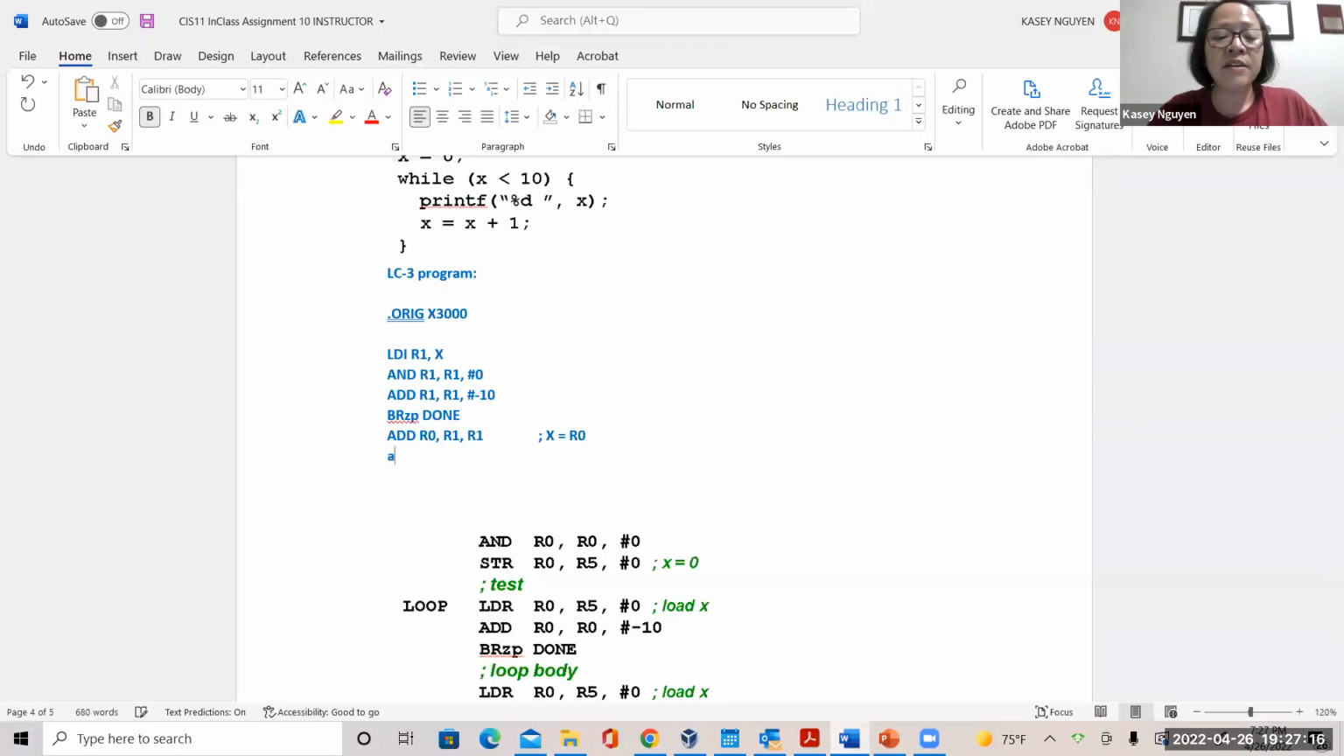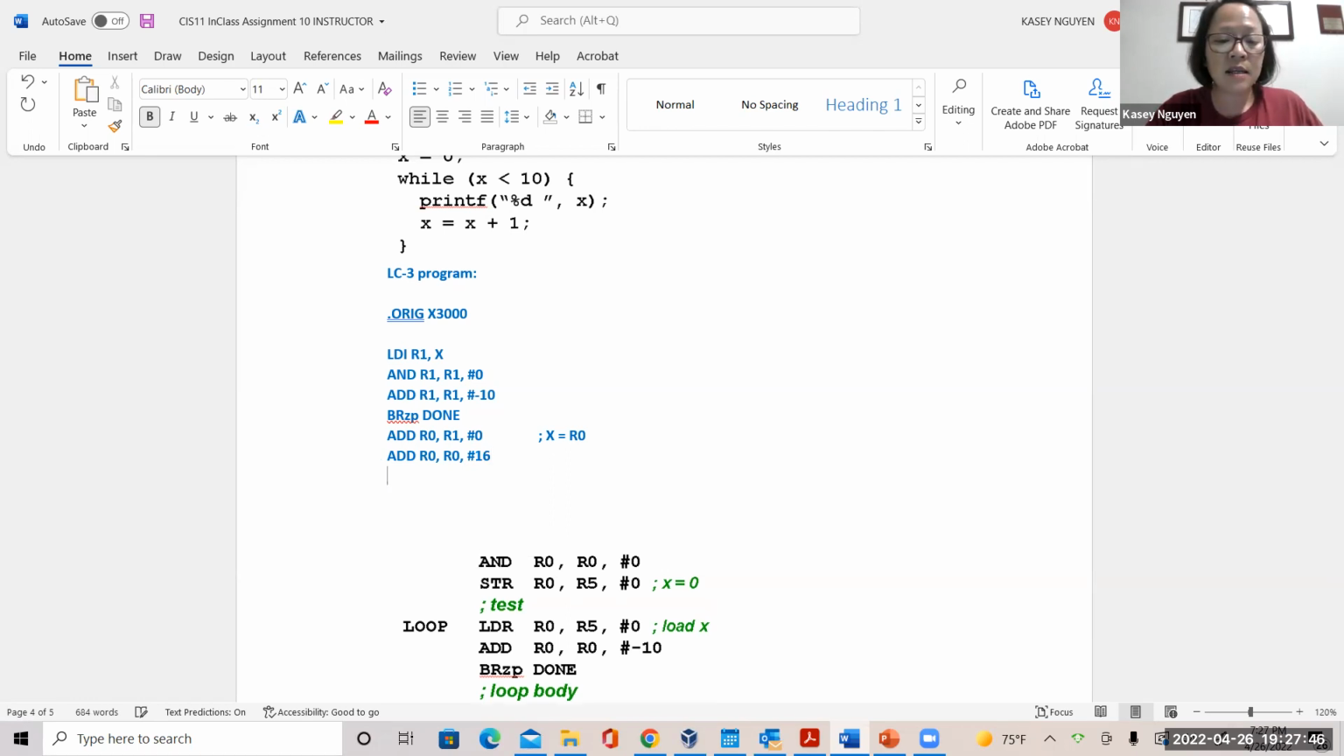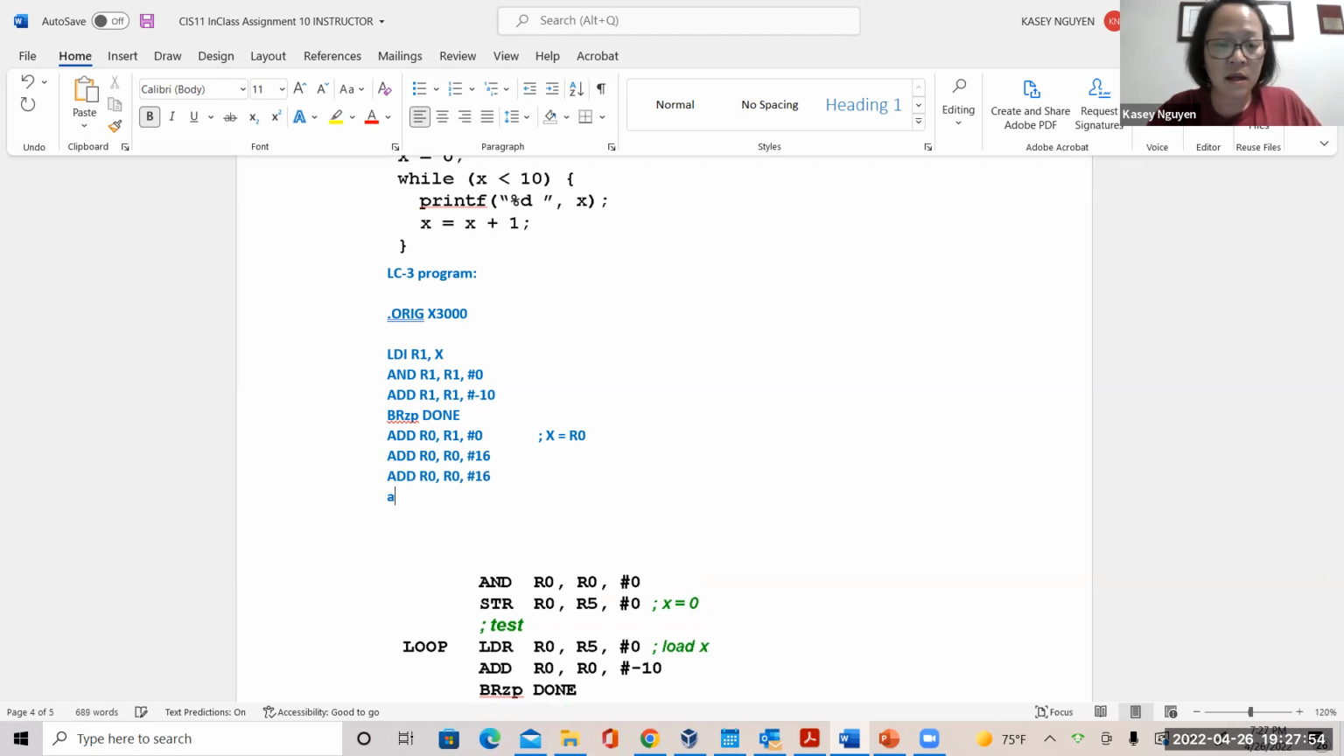So here, what I can do is I can simply do an add R0, sorry, I meant to do this. Okay, so I would take an R0, and what's the value that I would add here? I can do a decimal 16, right? Because if I do it 3 times, that will make it a 48. And then R0, 16, add.